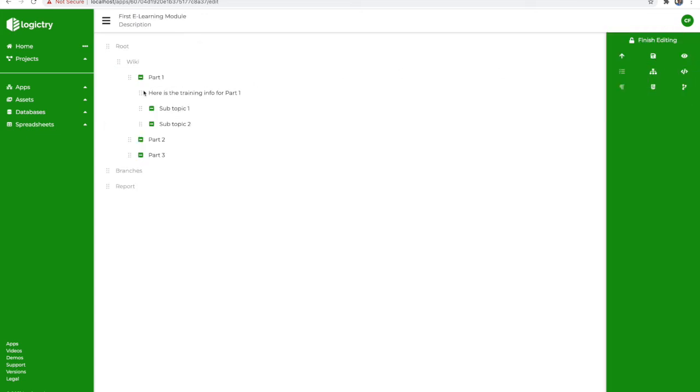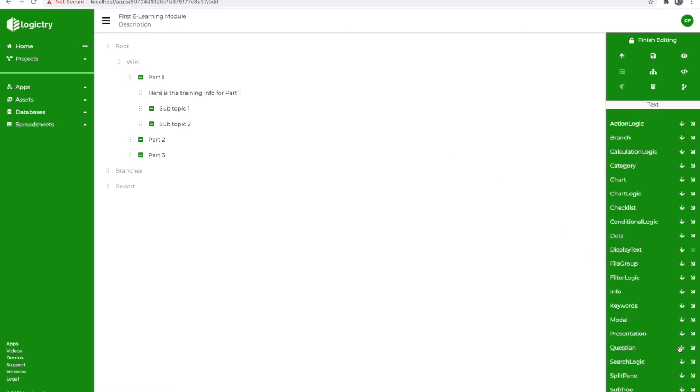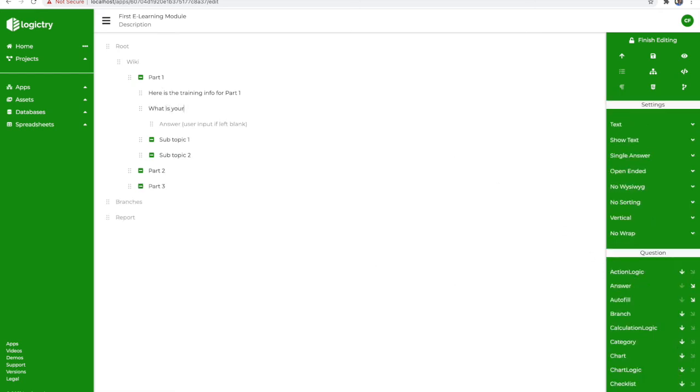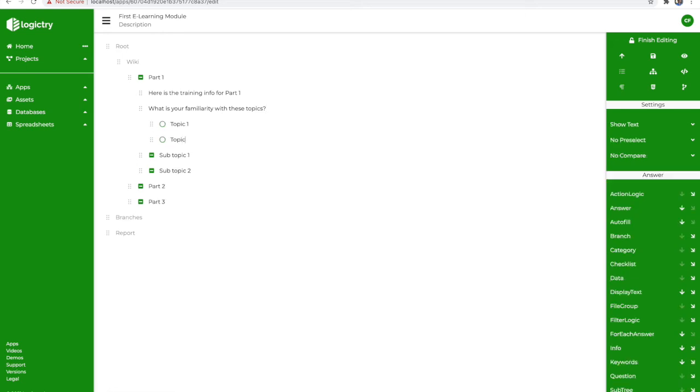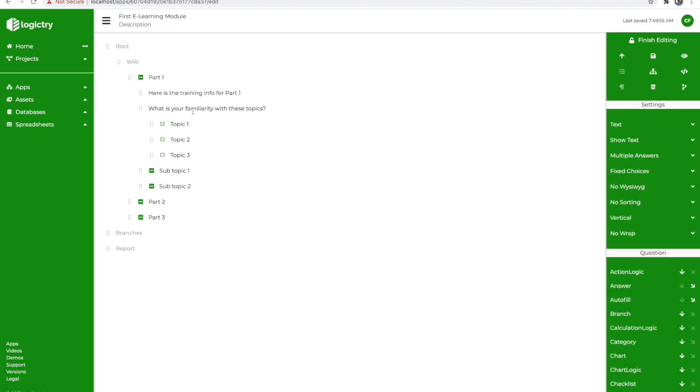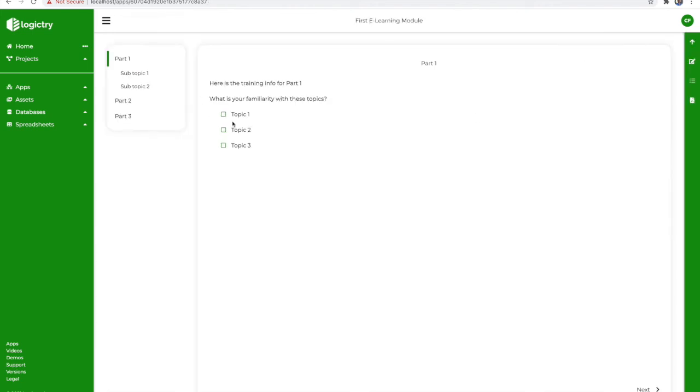And from here, we can now start adding in questions. We can ask the user, what is your familiarity with these topics? And we can say topic 1, topic 2, topic 3, and maybe we can turn this into a checklist of asking the user first what they're familiar with. So I'm familiar with topic 1, topic 3. And so what this is highlighting is that we can very quickly build this e-learning content. We can add these questions into the training materials.